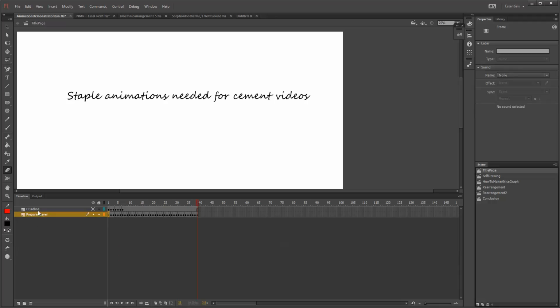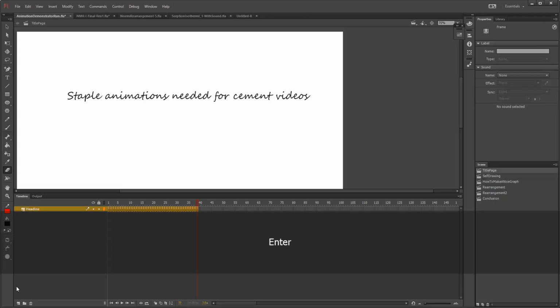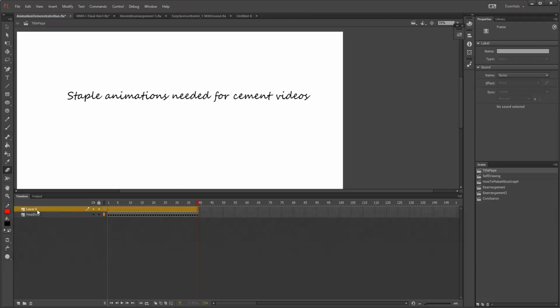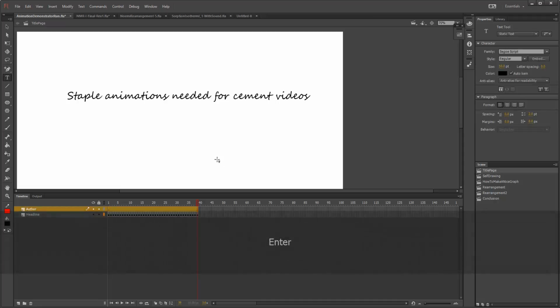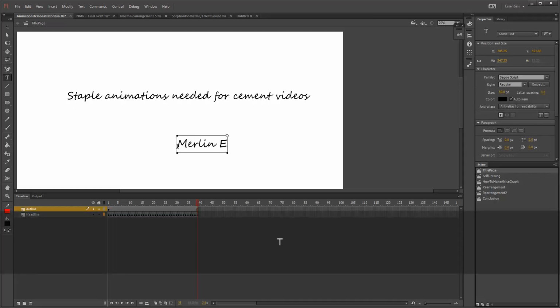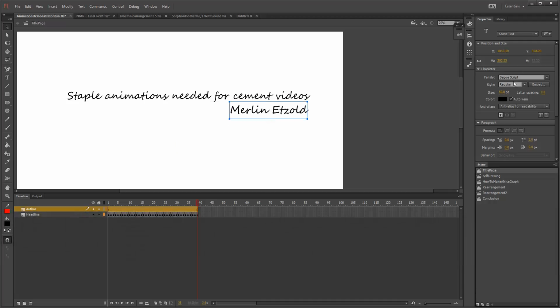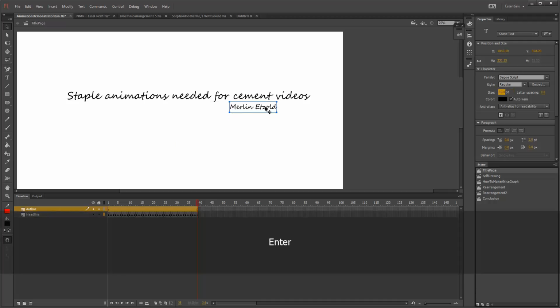So let's delete this first layer and call this properly headline. And now we insert a second layer for the author. The author, in this case, is me, so we just say Merlin Edsold, and we place it at an appropriate position, also alter the size, say 30.